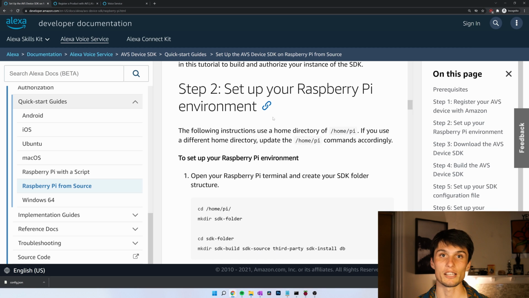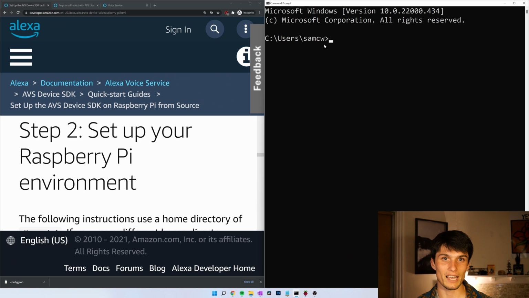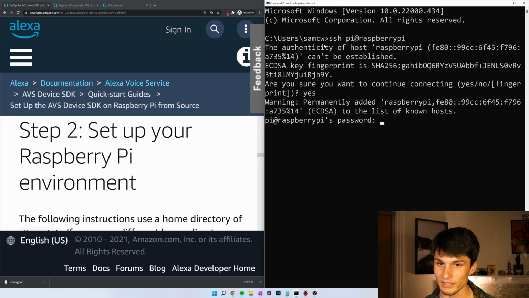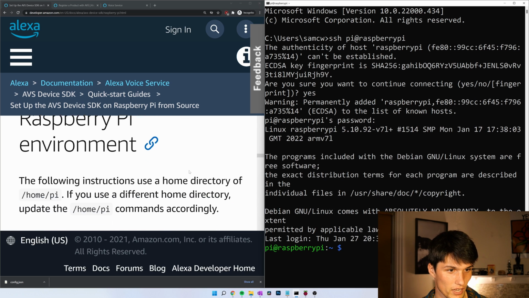And now we got to set up our Raspberry Pi. I'm going to be SSHing into my Raspberry Pi. Maybe you're using VNC or you have your Raspberry Pi connected up via HDMI. If that's the case, just skip the SSH step. Pi at Raspberry Pi, which is set as my host name. Yes, I would like to add that. And then my password. Password entered and complete.